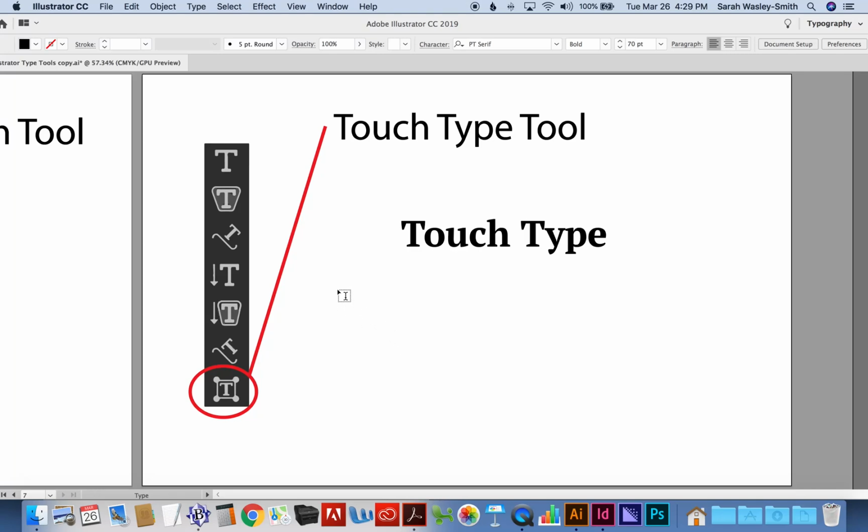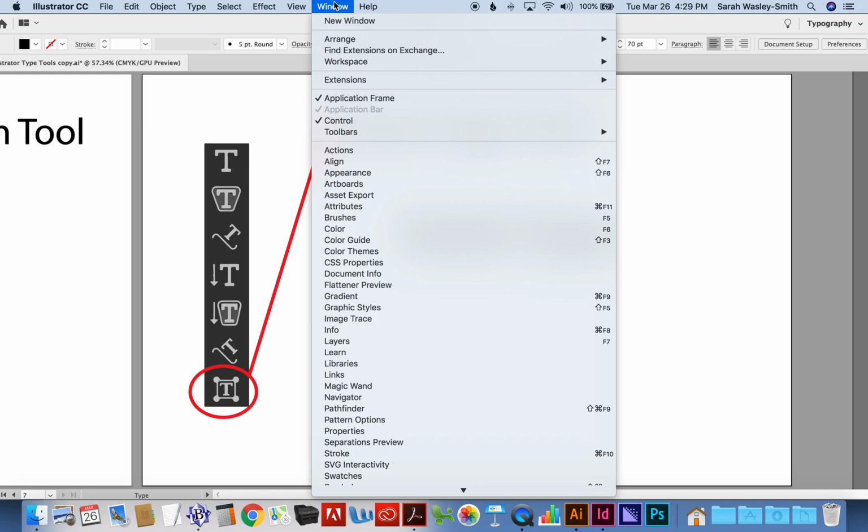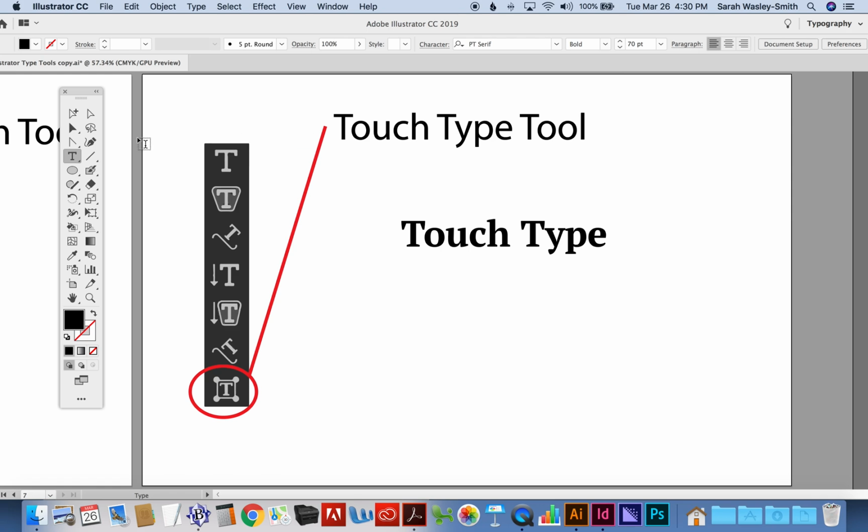Now let's look at the last type tool in Illustrator, and it's down here at the bottom. It's called the Touch Type tool. Let's explore what that tool can do. First, let's go to Window, Toolbar, and go to the Advanced toolbar.